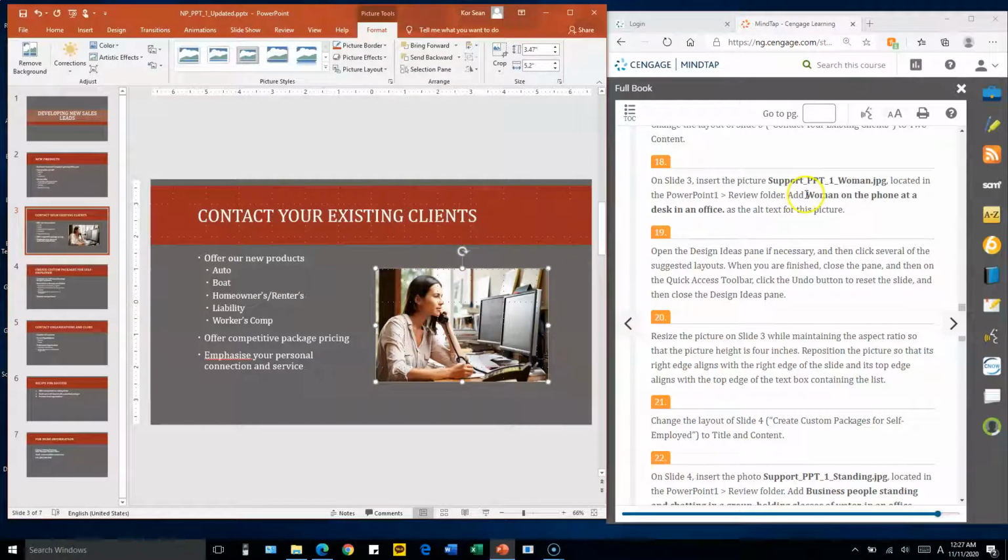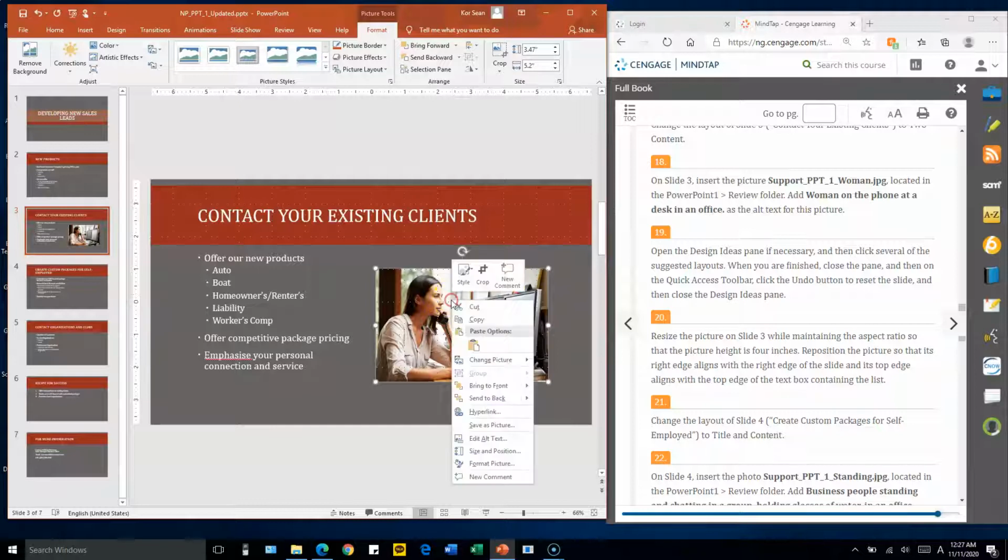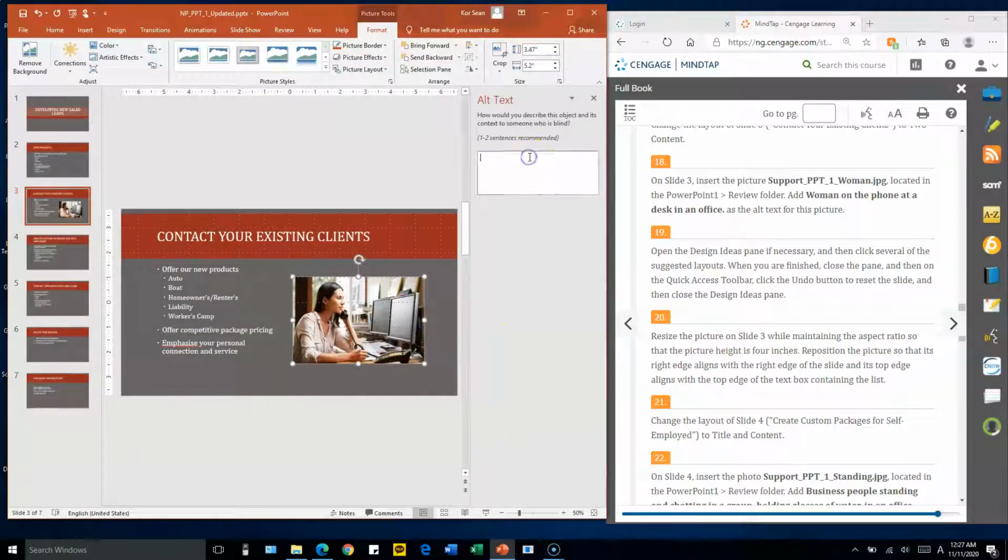Okay, and then we can add an alt text for this picture. So right click on the picture, then select edit alt text, and then enter, and then type the text woman on the phone at a desk in an office.